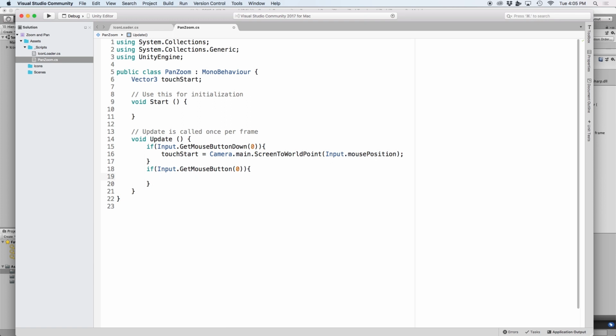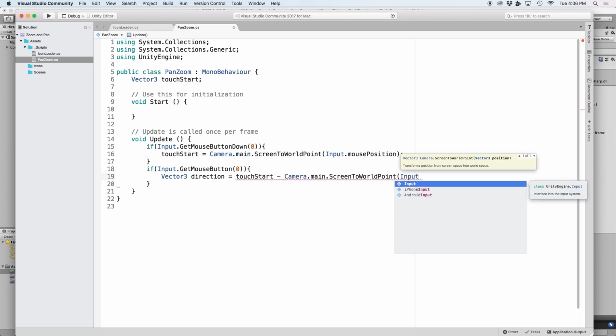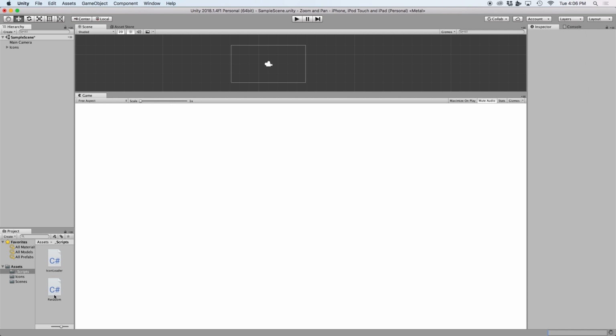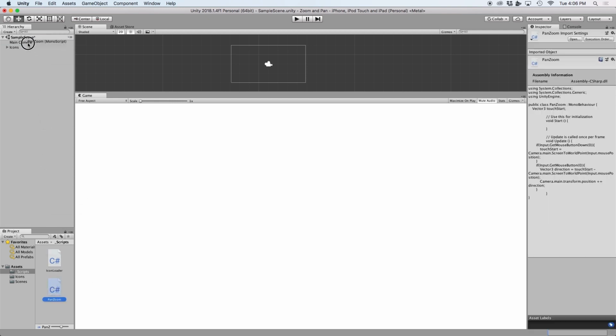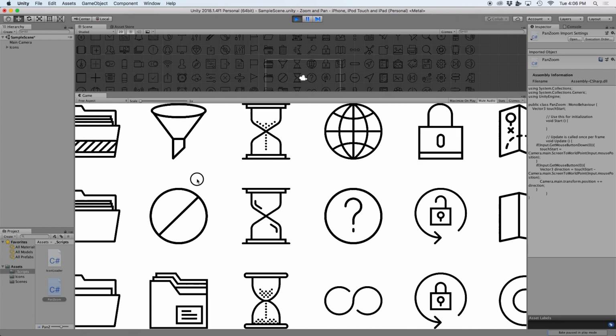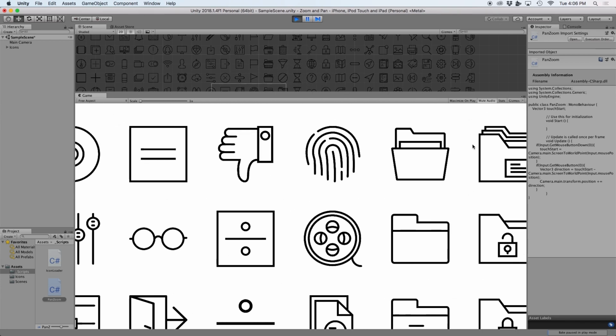So then let's calculate the direction the mouse has moved since we first started the touch. We do this by creating a new Vector3. And then we want to subtract touchStart by the mouse's current position in world space. And then we just need to add our direction to the main camera's current position. Let's go ahead and save the script and go back into Unity. Then let's drag our script onto our camera's game object and press play. If done properly, we can now click and drag to move around our scene.